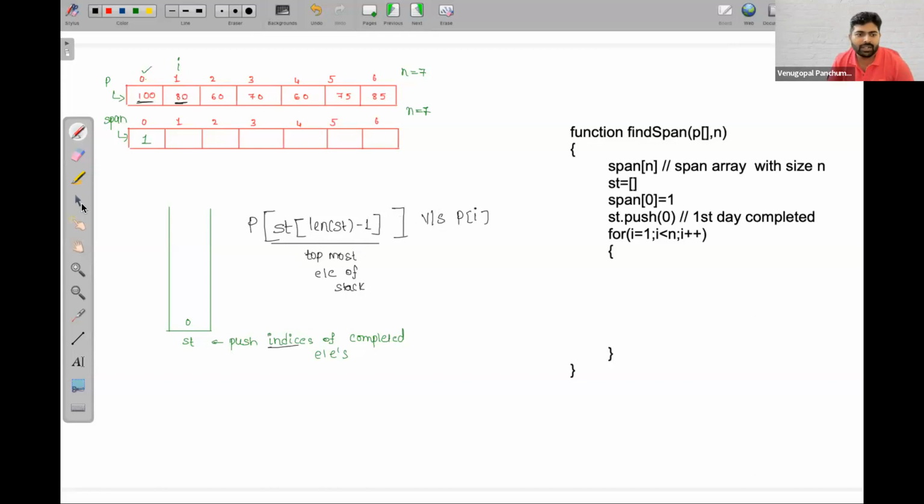Okay. Let's go inside, friends. Now I should check price of this element versus this element. Now if you see carefully, let me compare the price of the topmost element. This is 100 versus, let me compare, 80. Now you check, this 100 is big, right? Compared to 80, 100 is big.